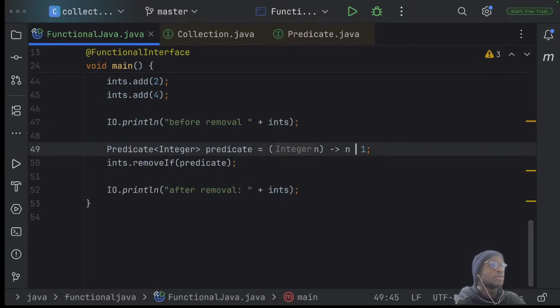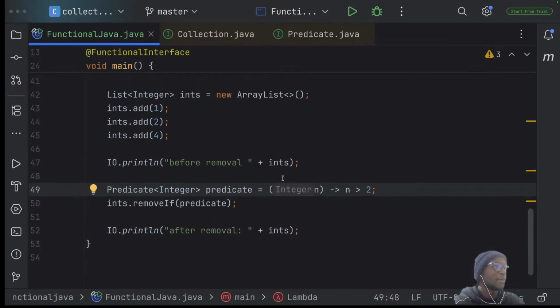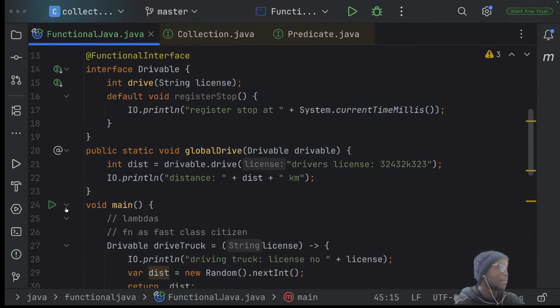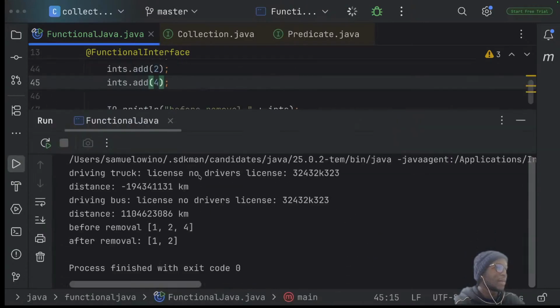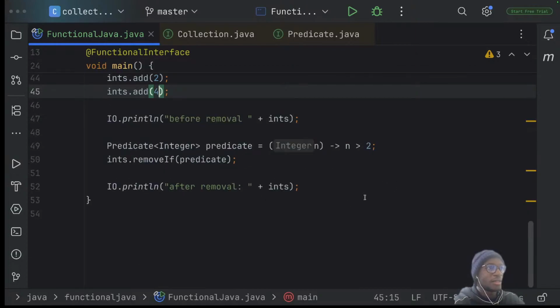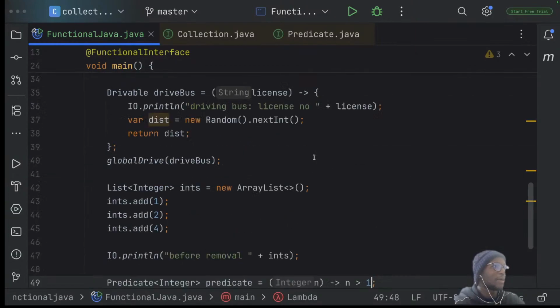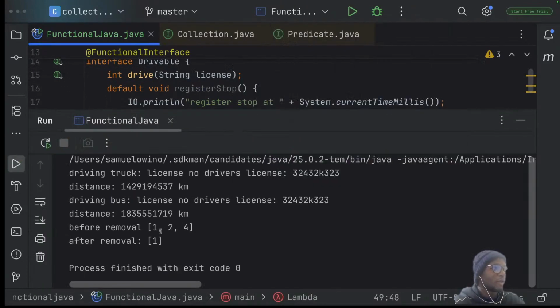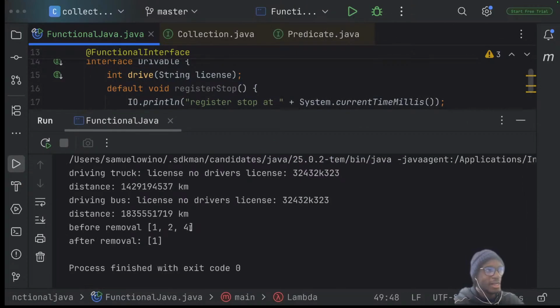Let's say we want to check for every number that's greater than 2, and remove any number that's greater than 2. Any number that's greater than 2 here is 4. If we run that, we'll see that before removal we have 1, 2, 4. After removal, we are left with 1, 2, because 4 is greater than 2, so it's removed. The same way we can say any number that's greater than 1, remove. If we run this, we'll see that before removal we have 1, 2, 4. After removal, we are left with 1, because 2 and 4 are greater than 1.